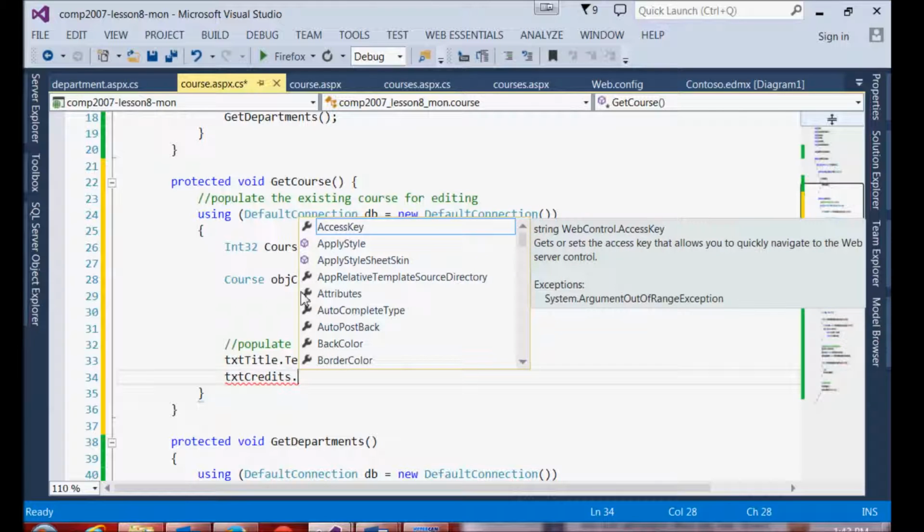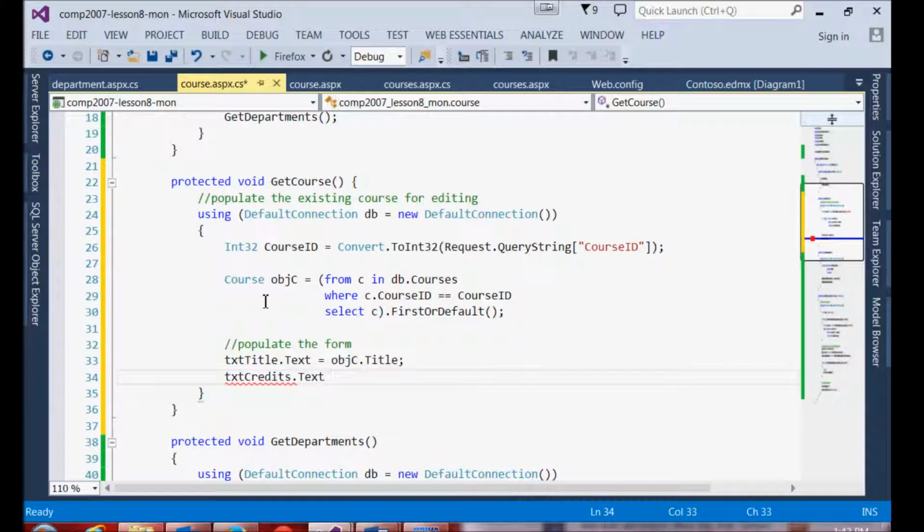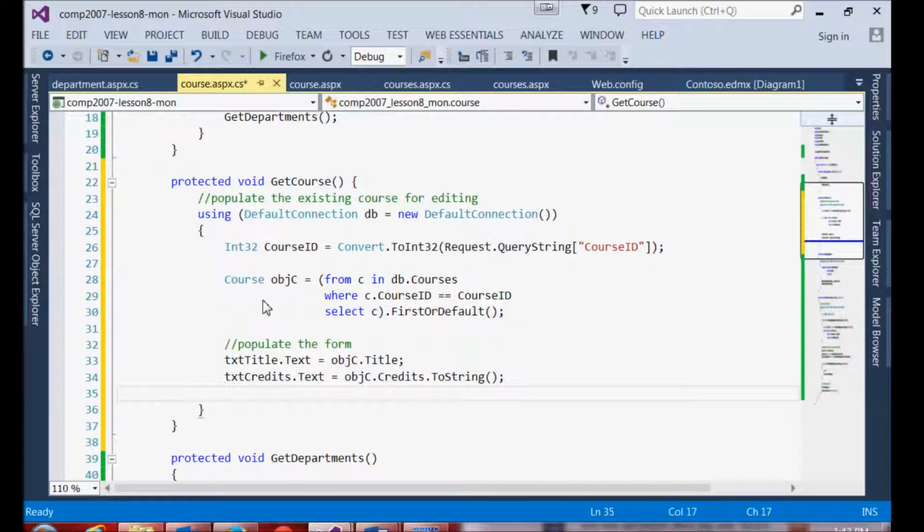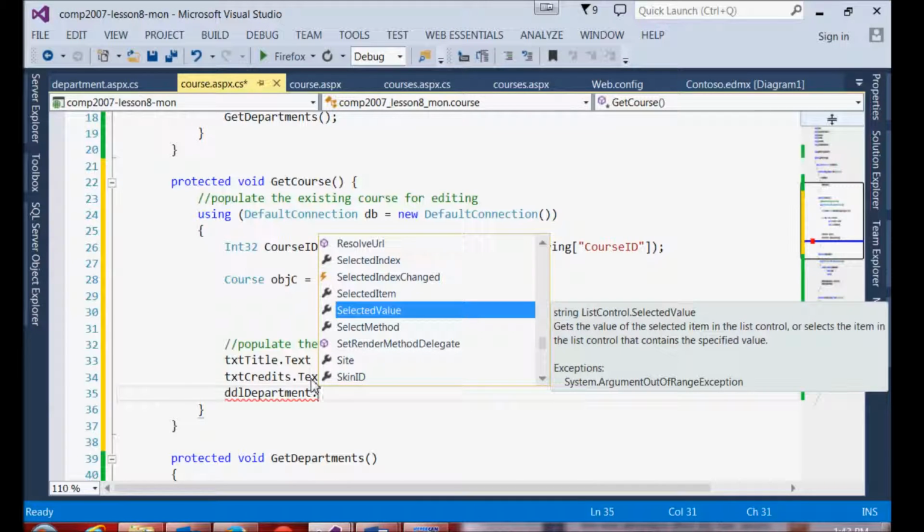So we'll set the title. So this will put the title in the title text box. It'll put the number of credits in the credits text box. How are we going to set the drop-down option? So we've got our DDL department. Dot selected value is equal to the department language. We can try that. I'm not sure.